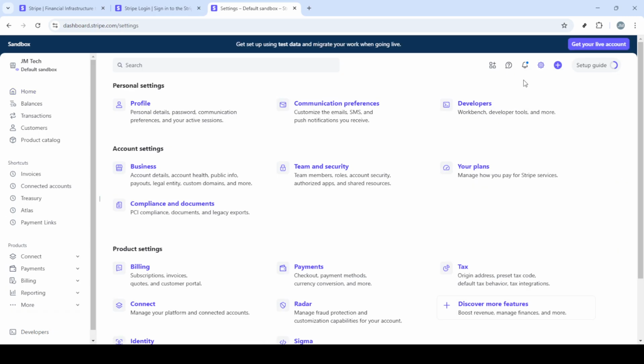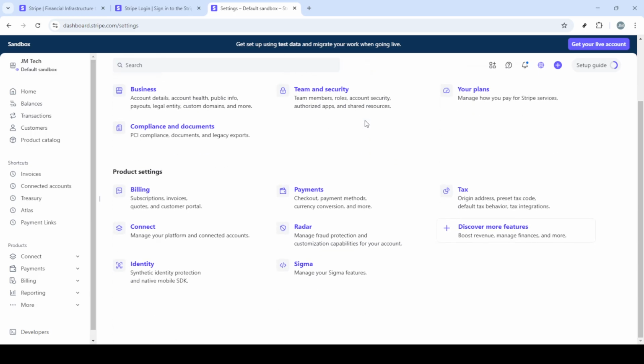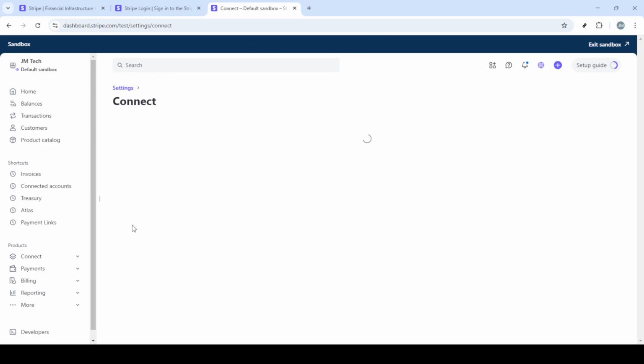Now enter your email address and password in the respective fields. Be sure to double check for any typos, as these can prevent you from successfully signing in. Once everything is correctly input, go ahead and click on the Sign In button. If you've entered everything correctly, you'll be directed to your Stripe dashboard.